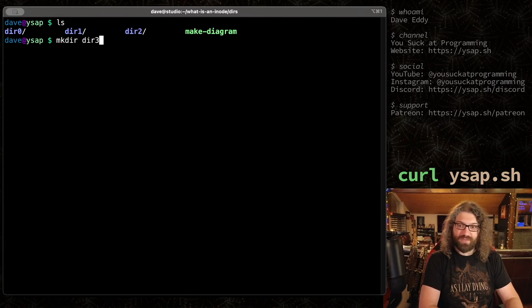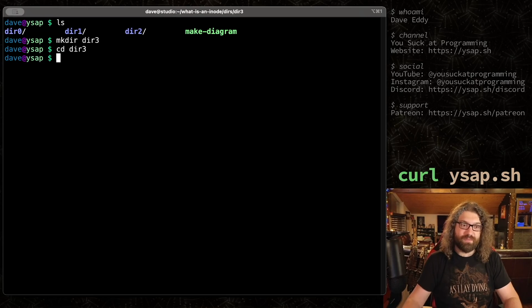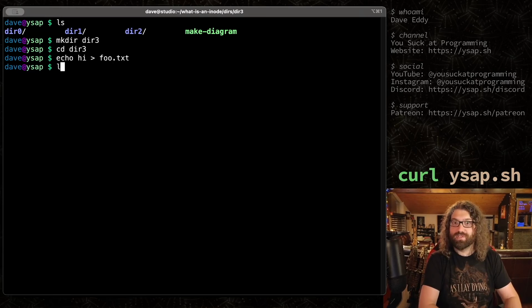Let's make dir3 and let's see what we can do here. I'm going to cd into dir3 just to show this example. What are we going to do? We're going to echo hi into foo.text, which we've done before. So now we just have a simple file in there called foo.text. And now we're going to create a hard link. We're going to create a hard link of foo.text and we're going to call it bar.text.